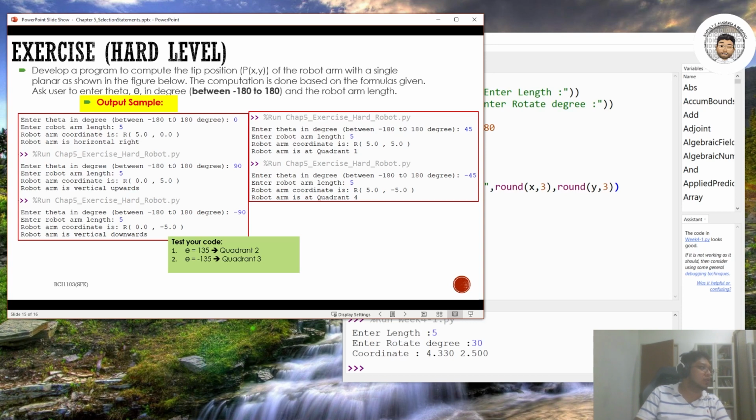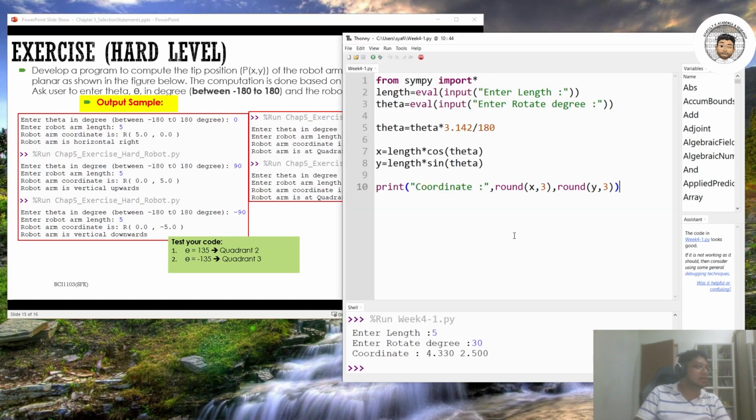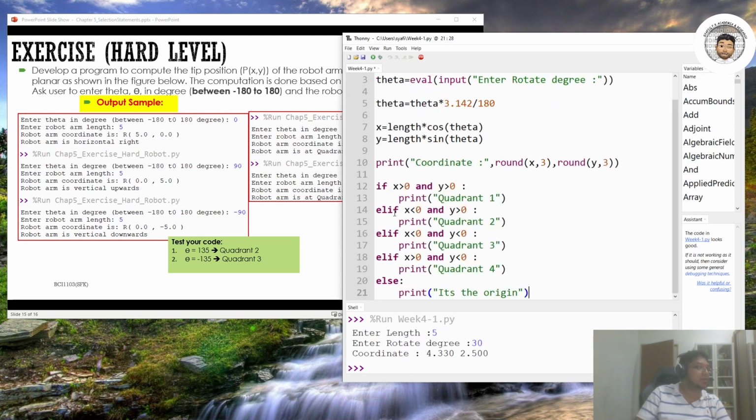So what is the quadrant for the robot arm? What is the output example? Here is robot arm coordinates. This is robot arm length, certain degree, coordinate. Almost the same, so we include the same thing, the coordinate that we did before. I'll just copy paste from the last one. So else is the origin.